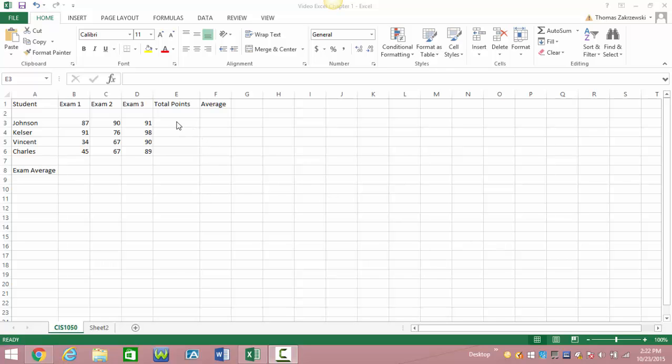Okay, next we want to go ahead and figure out the total points for each student. Now I'm first going to do this by creating a formula that's properly referenced in Excel. One thing you want to think about when creating formulas especially is your order of precedence.